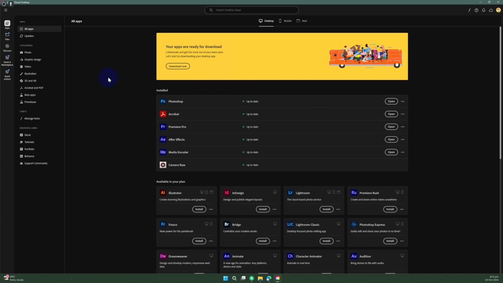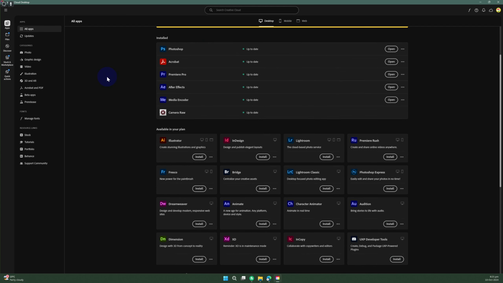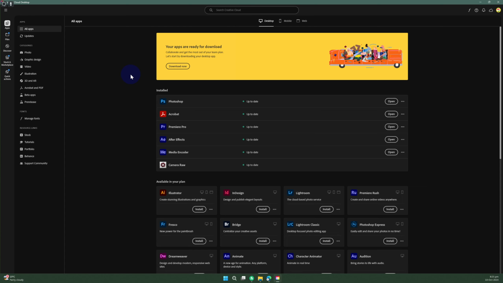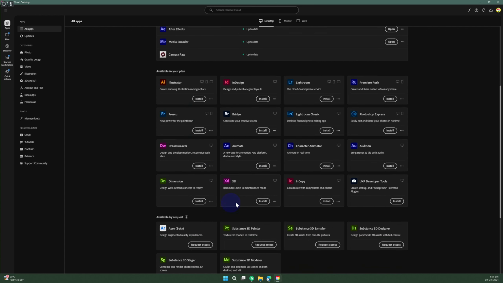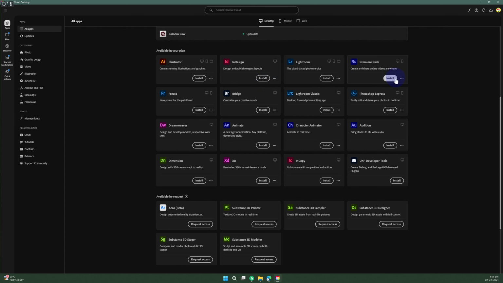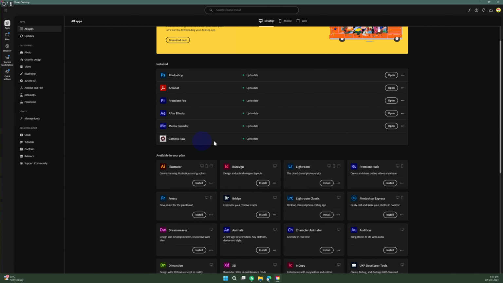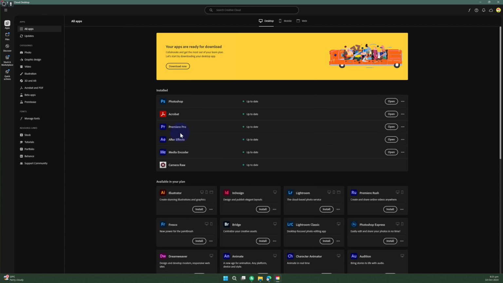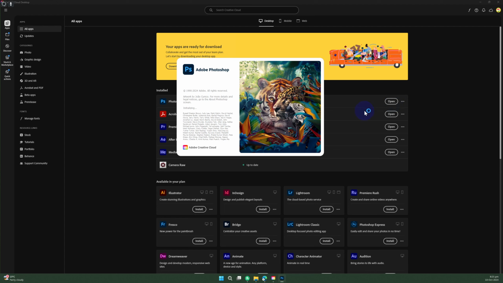You can see I have that already on my computer. So I will now install Adobe Photoshop from here. You can see currently all the apps are available, and the install button is also in here. So click on install. For example, I have done it for Photoshop, and then we will have this option to open. So that's how easily you can download and install Adobe Photoshop.